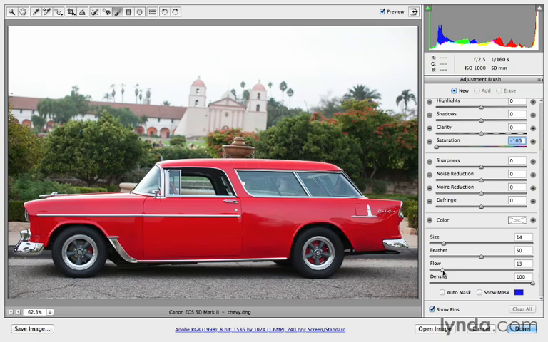Now for the brush flow, I'm going to crank this up. We want to bring this all the way up to 100. Density, leave that on 100, and here we'll just try this out with a certain brush size. Now if I start to paint over the image, in this case the background, you notice that I'm desaturating that, but I'm also desaturating the car, so that won't work.